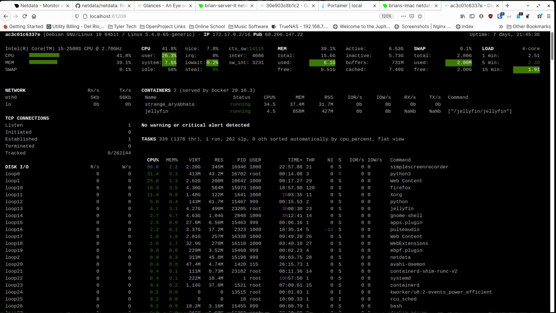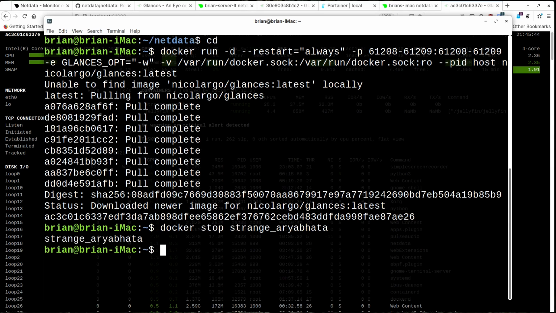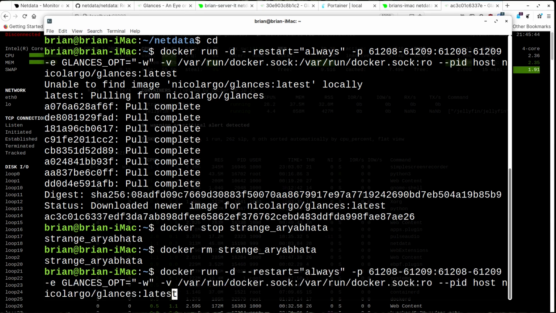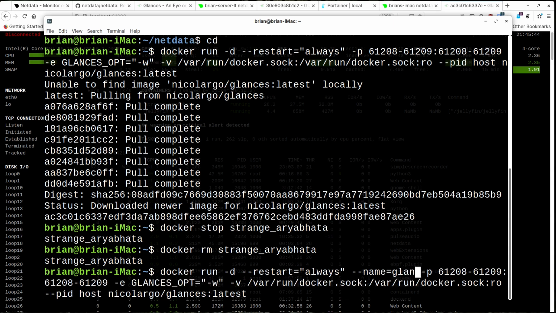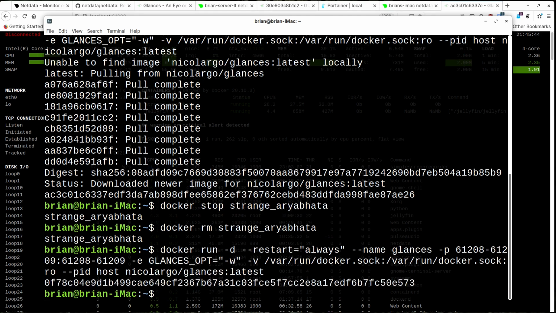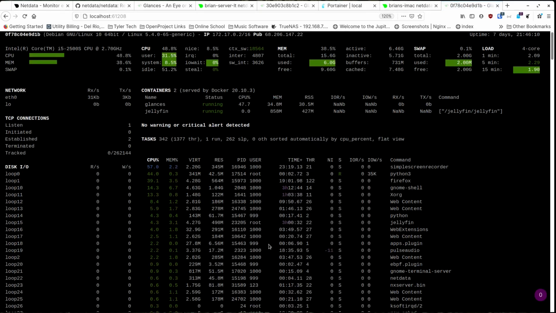So if you want to fix that problem where it gives it its own weird little name, you can go back and say docker stop strange whatever, docker rm strange whatever, and then we can go back and rerun our command, and we can just go up here right before the port setting, and say --name glances. I don't even think we need the equal, actually. There we go. And if we go back to that tab and just refresh, there we go.